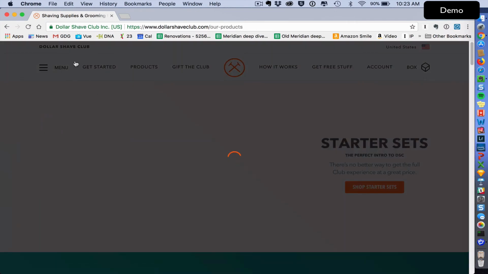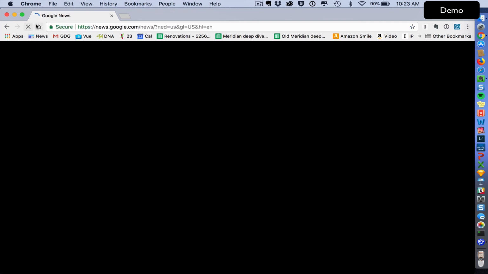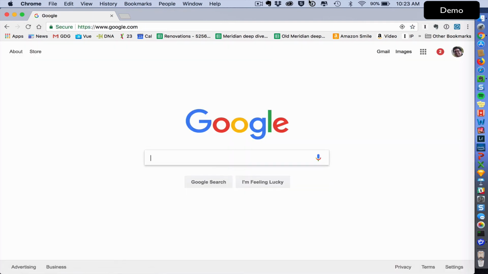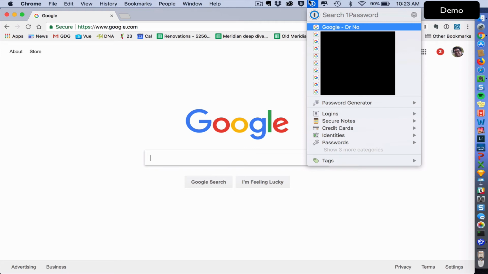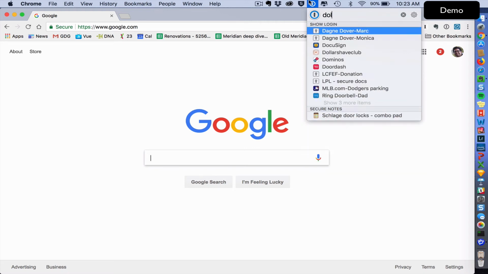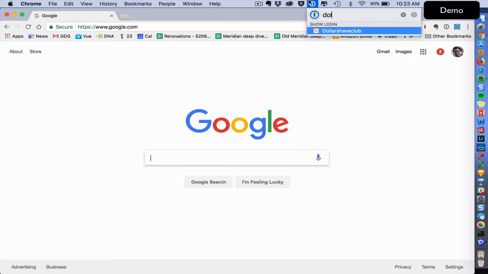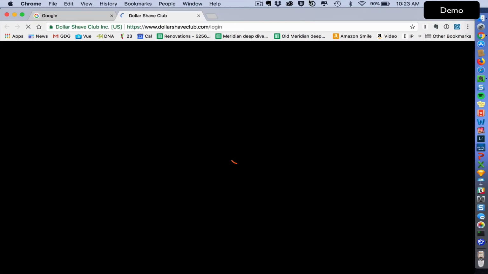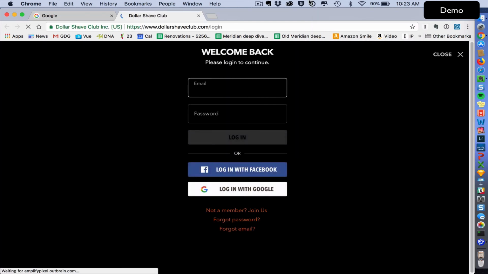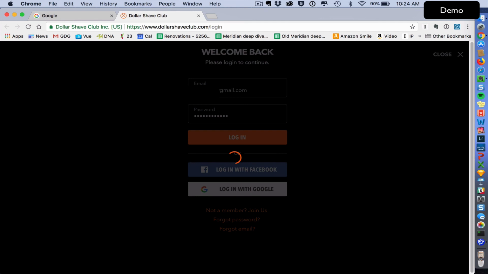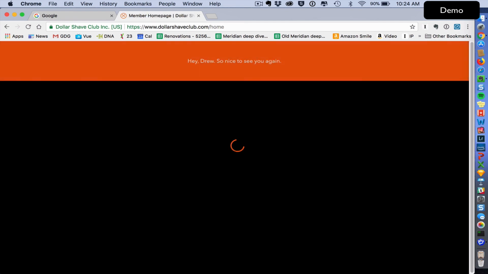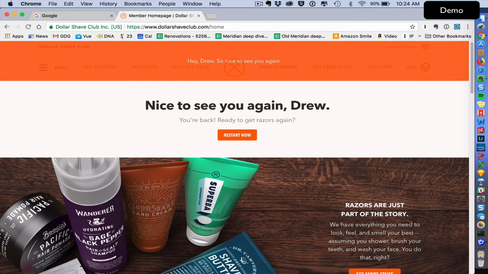And I'm going to show you a slightly different way. So let's say we were just at Google. So I can search here in 1Password. I'm going to type $, and it finds it, and I'm just going to hit enter. And 1Password automatically pulls up the web page and automatically pasted in my email address and password.